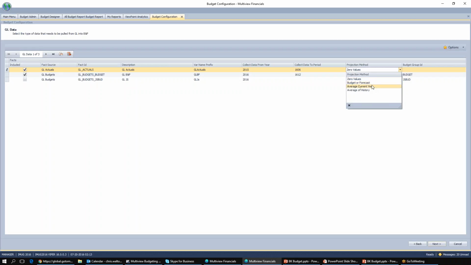We could average the current year. So if we have 6 months of data, it's just going to divide that out and multiply it over the 12 periods. Or we can actually go through and look at the previous year's worth of actual history we have in the system, based on the number of years of prior data you want to collect, and average out those remaining 6 months based on that.